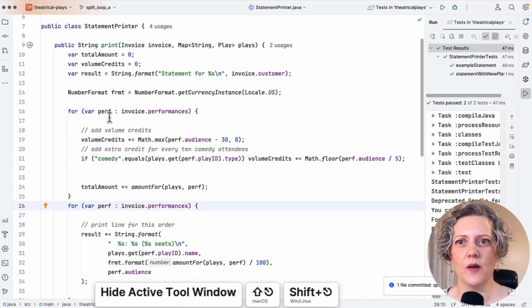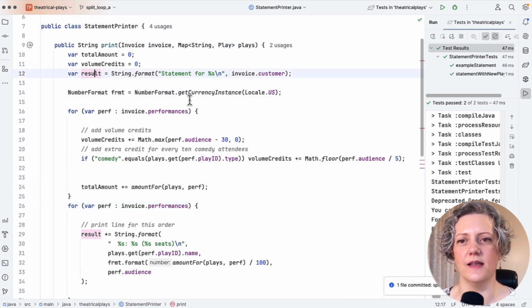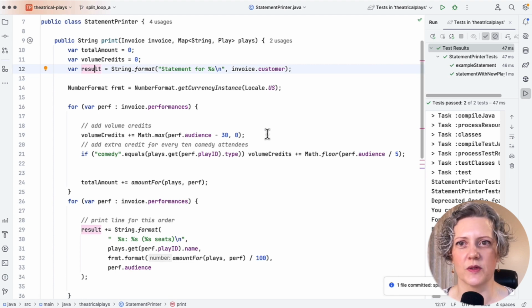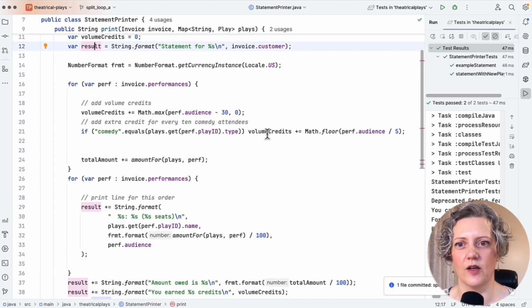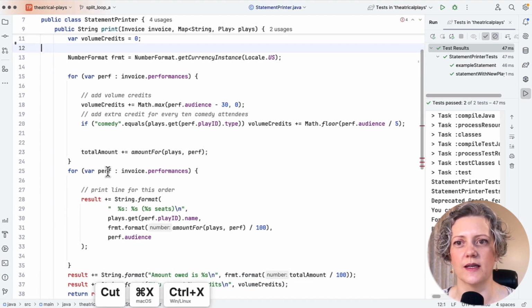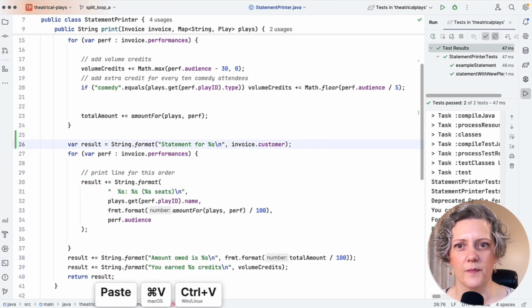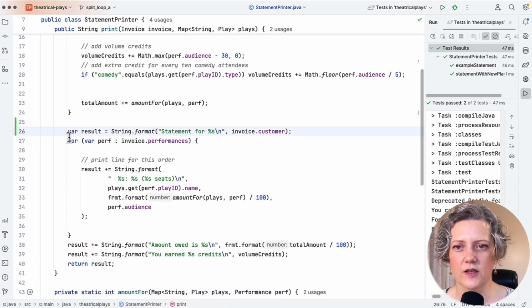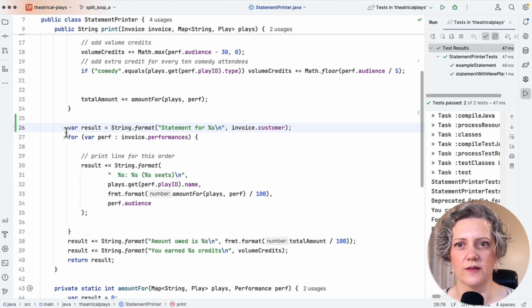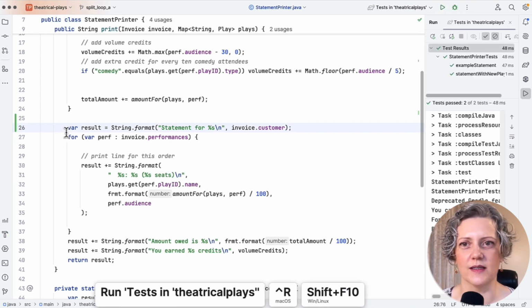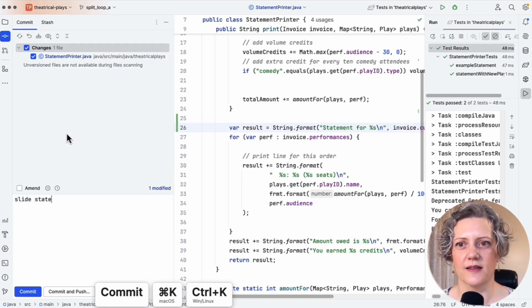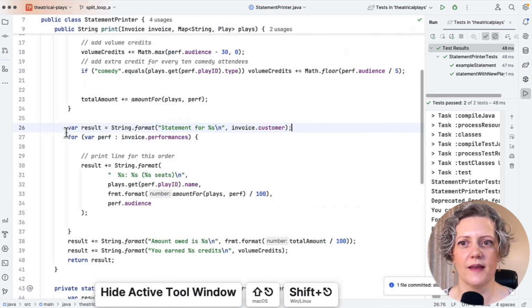Okay, so I'm doing pretty well now. If I look again at the result variable and where it's being assigned to, I think the next thing here is a slide statement. I just want to move that initialization closer to all the other places I'm using it. So I'm just going to move that statement down here. Yeah, that's good. I've gathered together all the code to do with the result now. And my tests are still passing. So let's just commit that slide statement refactoring.